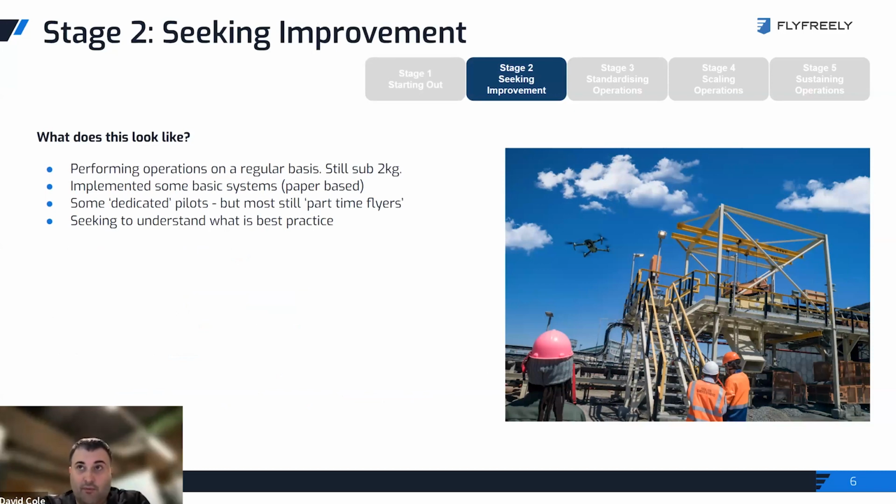So moving on to stage two, what does this typically look like? You're starting to perform more operations now, probably still smaller drones. You may have implemented some basic management control systems, typically paper-based, maybe some basic checklists or some risk assessments. You might have some dedicated pilots, but generally it's going to be a part-time thing that people do as just part of their job. And really trying to get out there, understand what other people are doing, and understand how we can start to grow the drone program.